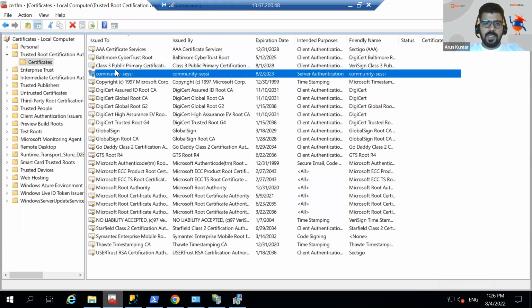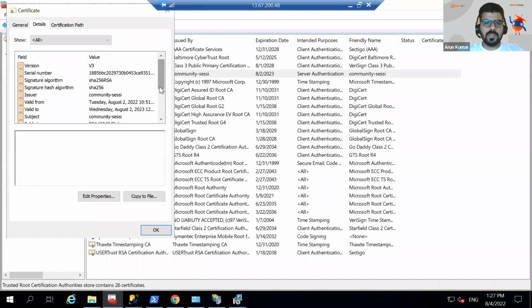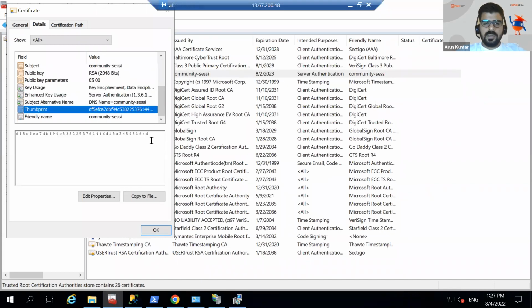We have this certificate here. Let me show you how we can get the thumbprint of a certificate. You can double click on the certificate, go to details, scroll down, and here's the thumbprint.